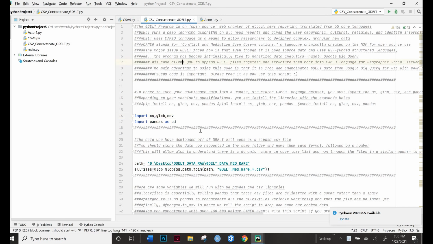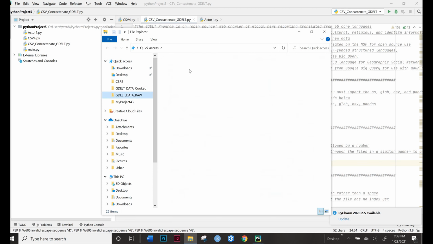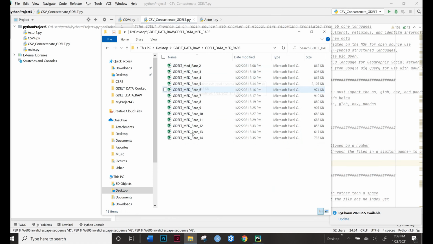I put a lot of pseudocode just so everybody could follow along with how to use this script and how to run it. So first you're going to want to import your operating system, glob, and CSV libraries, and then import pandas. From there, you're going to make a path. And so this path is just going towards those numerically sorted data CSV files that I just created right here.